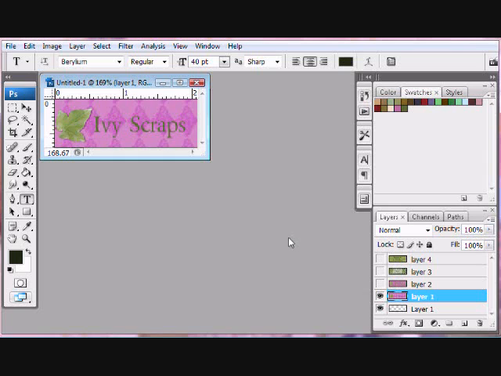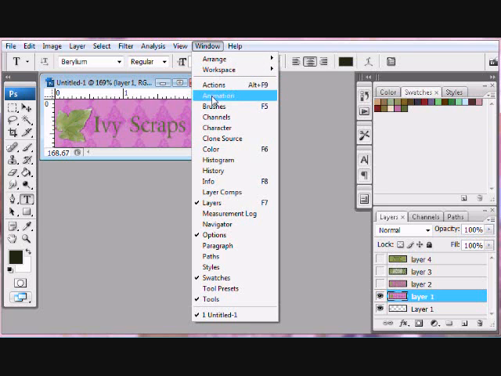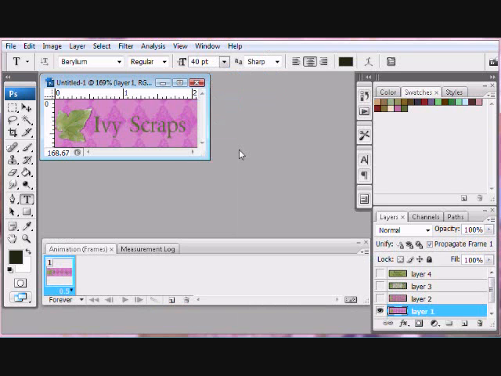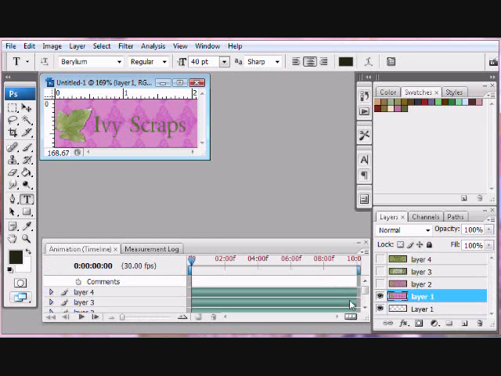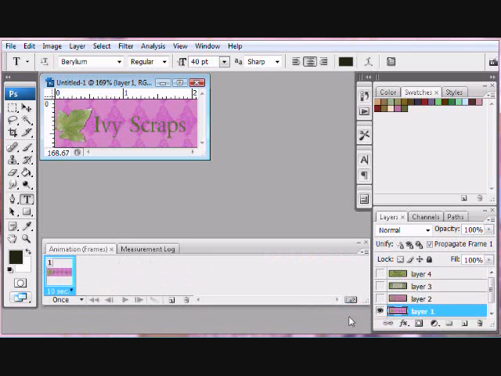Now to turn this into a Blinkie, we need to go to our menu, go to Window, and Animation. Our animation dialog box will appear. Now sometimes it'll appear like this, and don't panic. All you need to do is go down to this little icon on the bottom, Convert to Frame Animation, click that, and you'll get the proper dialog box.